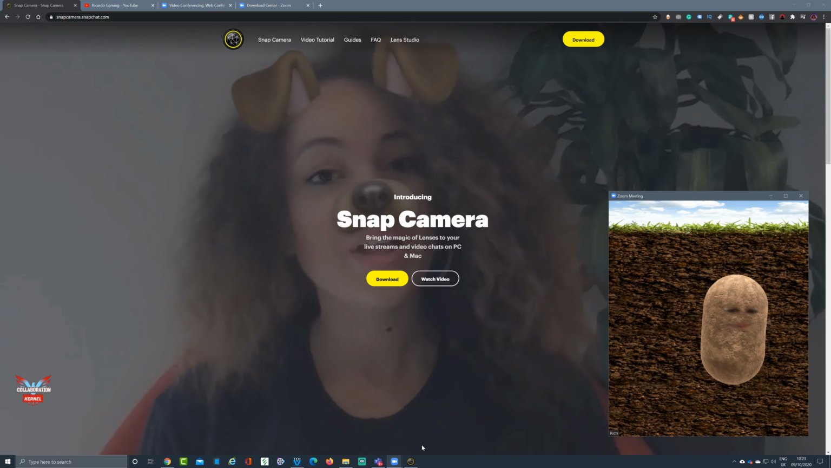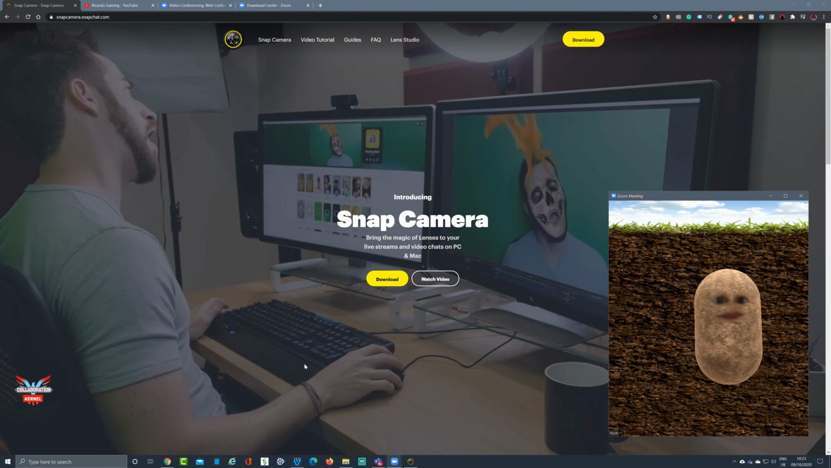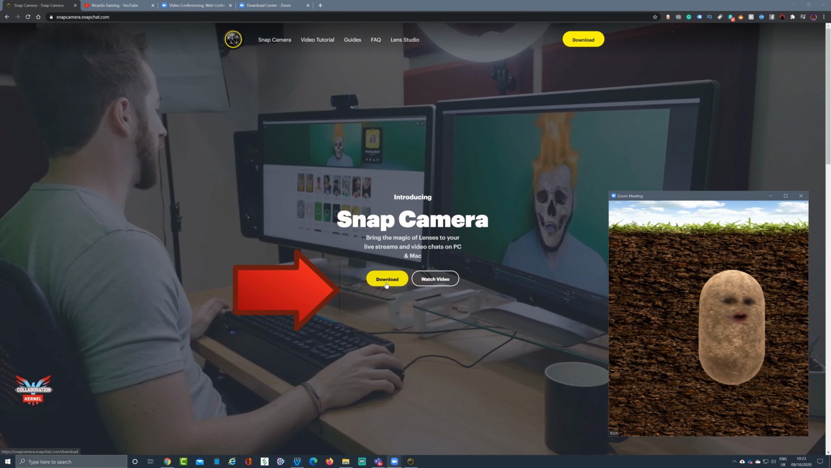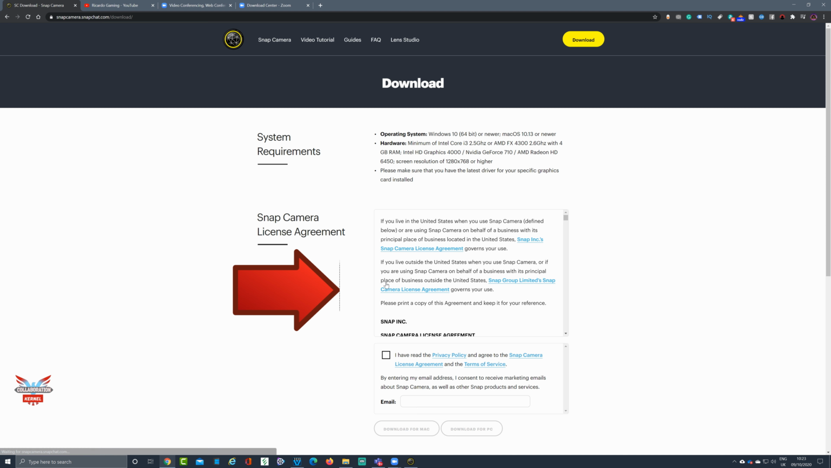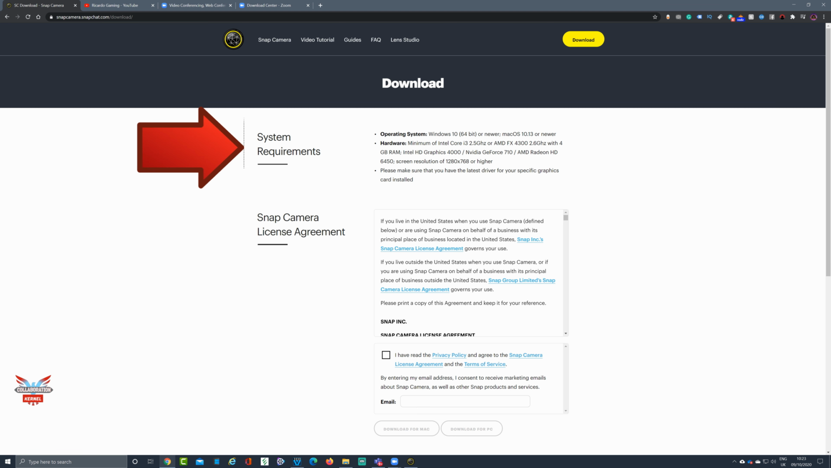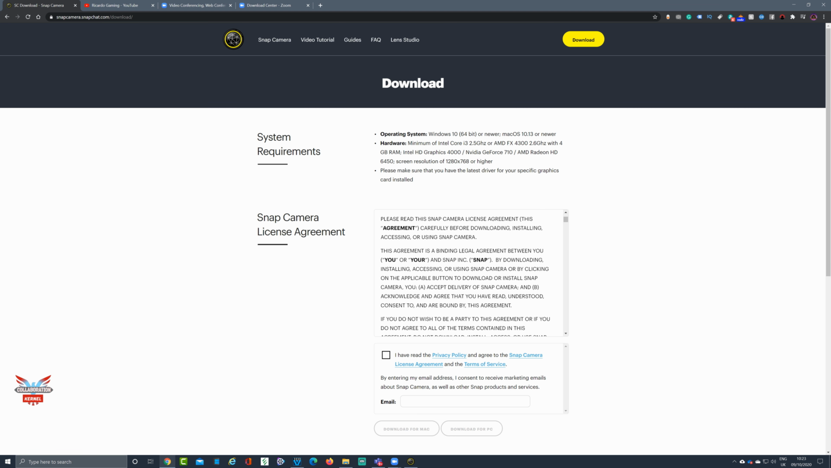So there's a client you can go and download, and you can see there is the download link for the Snap Camera client. Clicking on that takes you to their download area where you've got a license agreement, which I would encourage you to look at. It gives you the minimum operating specifications for the tool. So the minimum hardware is an Intel i3 2.5 GHz or an AMD FX 4300 2.6 GHz. I'm using an i7 and a Microsoft LiveCam, and I've got a decent graphics card in there for the gaming.